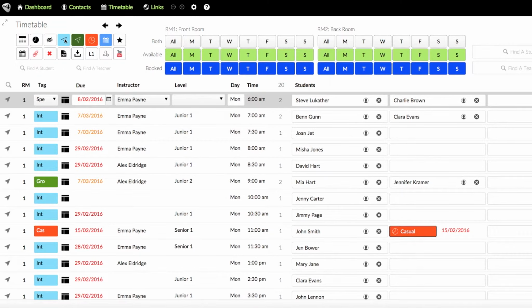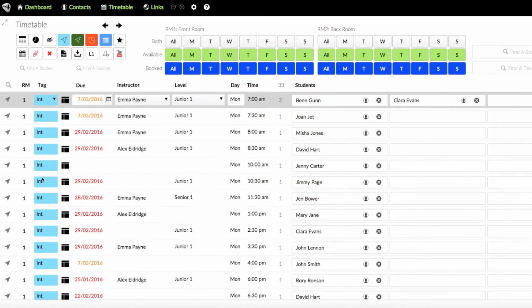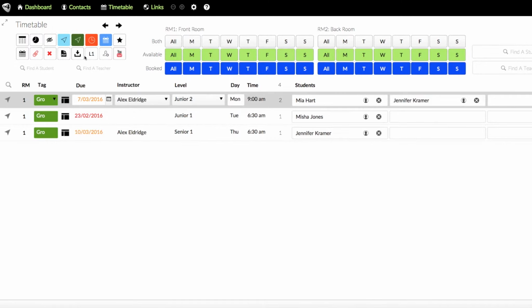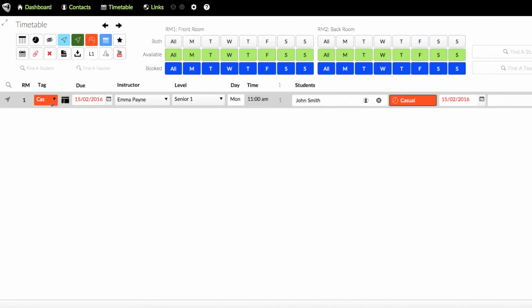The next button here, the blue, that corresponds to the tags here. All these 5 remaining all correspond to the tag, and we did go through them. So you've got here, the first one there shows you all the intros. The second one shows you the green ones, the groups. The third one shows you casual lessons. Next one shows you the calendar listings, and the last one is for special.